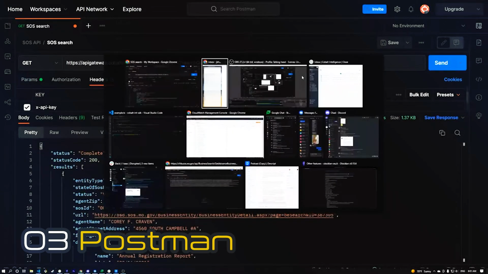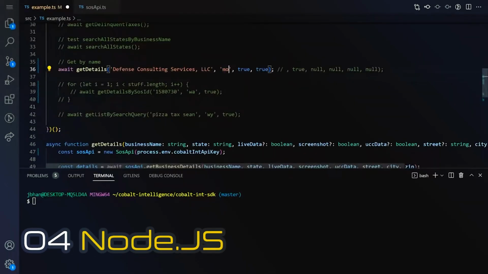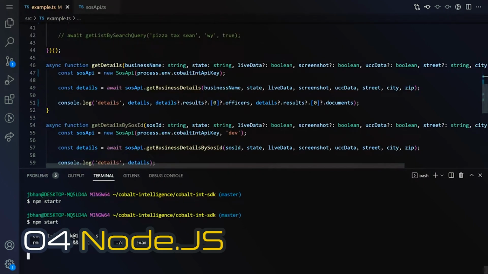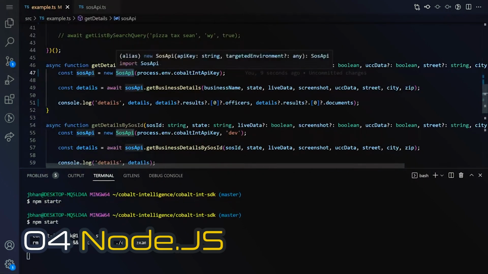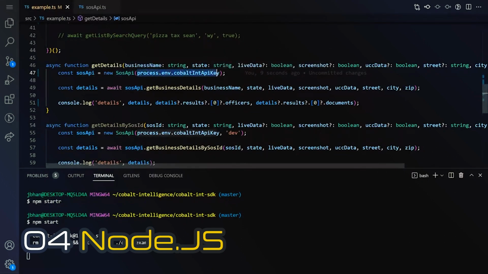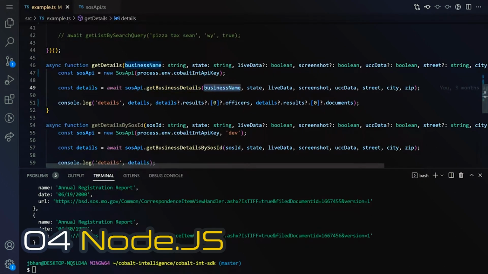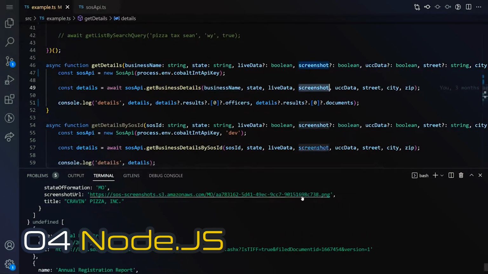All right, let's go to the SDK right here. And we're going to go MO. I'll show you how this works here in a second. This is our JavaScript SDK. So if you're a JavaScript user, this is how you use the API or the SDK. You're going to import this SOS API variable. You're going to pass in an API key, and then you're going to say SOS API.get business details. You're going to pass in the name, the state. You can search by other items, and you can also request a screenshot, which I did here. And there's our screenshot.